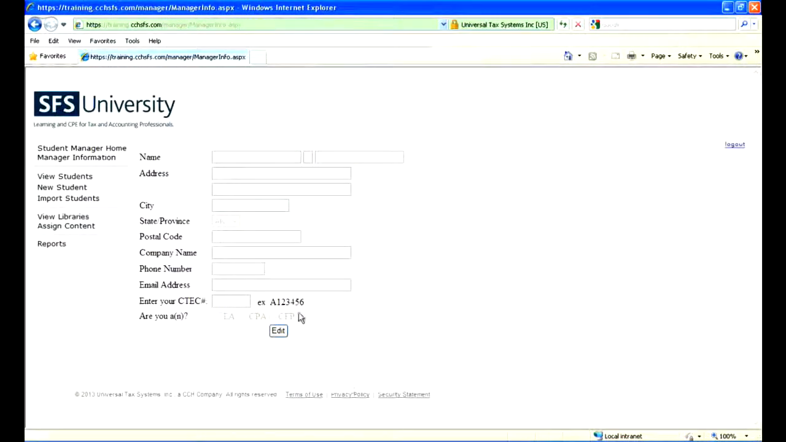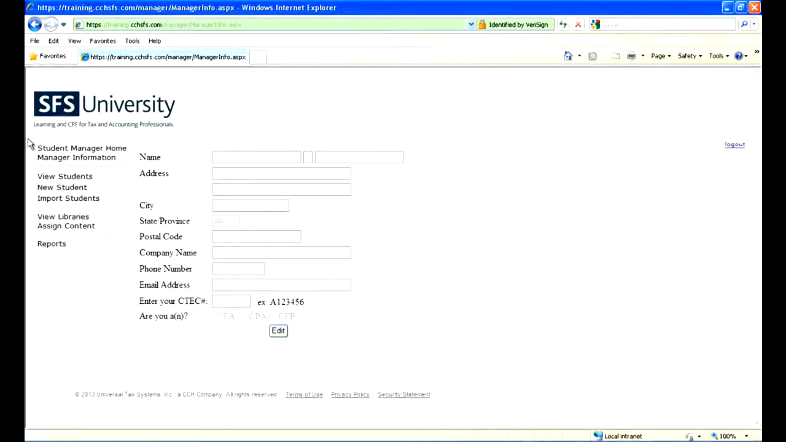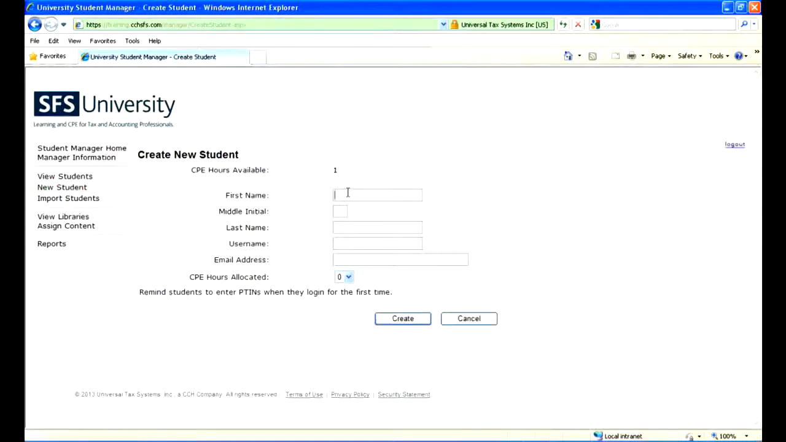The first thing you want to do is make sure that you click edit here and enter in your information. Your name, your address, most importantly, your email, and any designations that you have, and save that. Next, you're going to go to New Student, and we're going to put in a first name, and I'm just going to use myself, and you'll come up with a username.